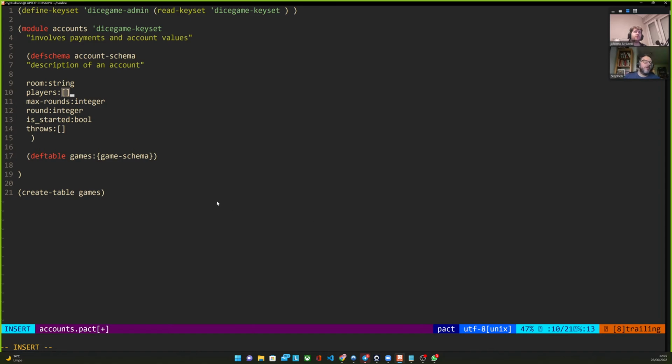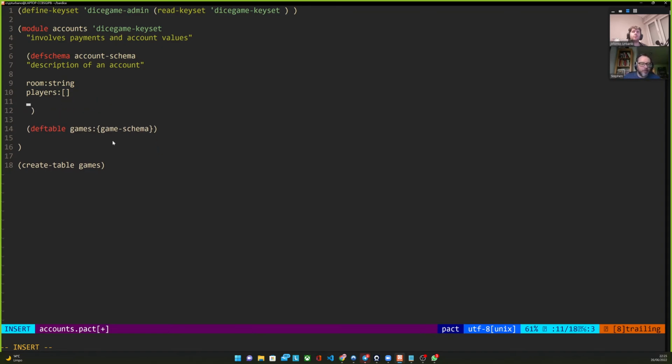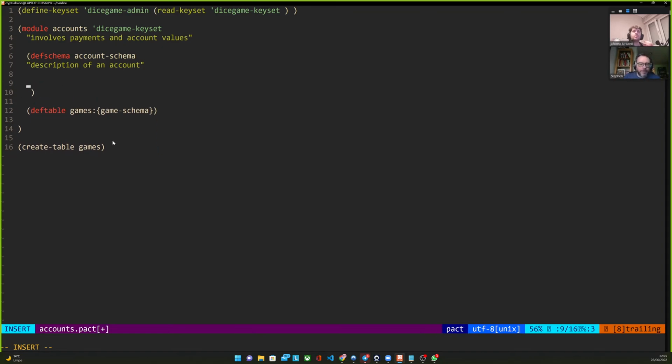So we want to erase those 6 lines there because we're going to write. Accounts are super simple. It's just a key set. So remember before in players we had a key set, right? So here we can just get away with saying you better have that key set to get that table. So what we want to do is write key set.